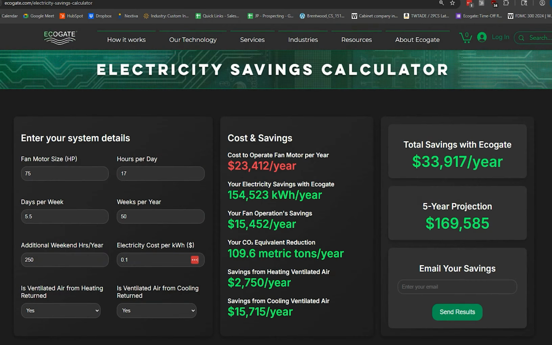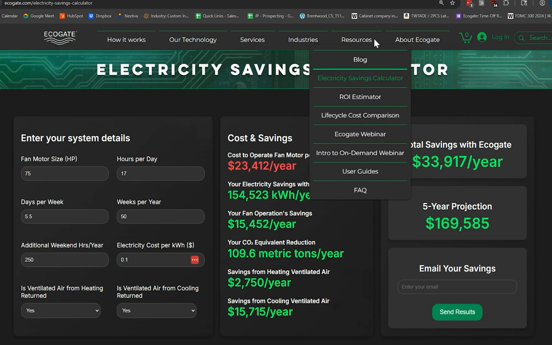And today I'm going to demonstrate how to use the electricity savings calculator that is available through our website. To find this calculator, you go to ecogate.com, and then you will hover to resources. And the second item listed there is the calculator. Click on that, and then you will be directed to this page.